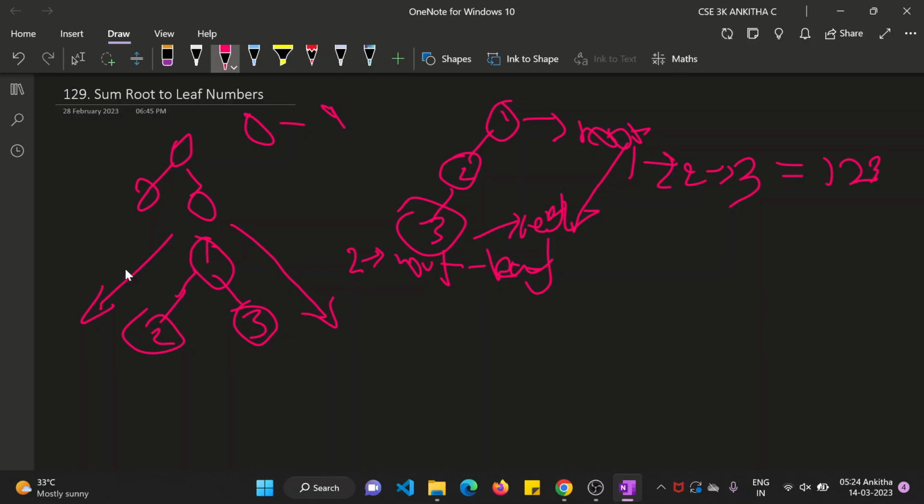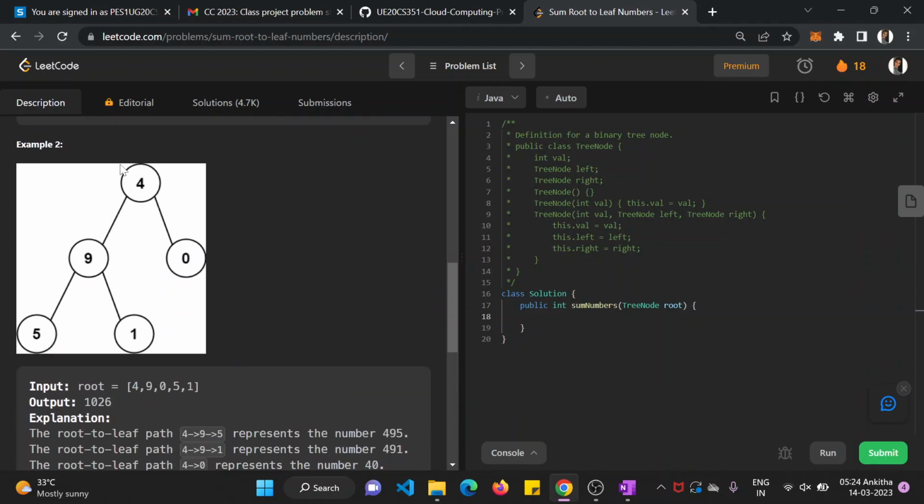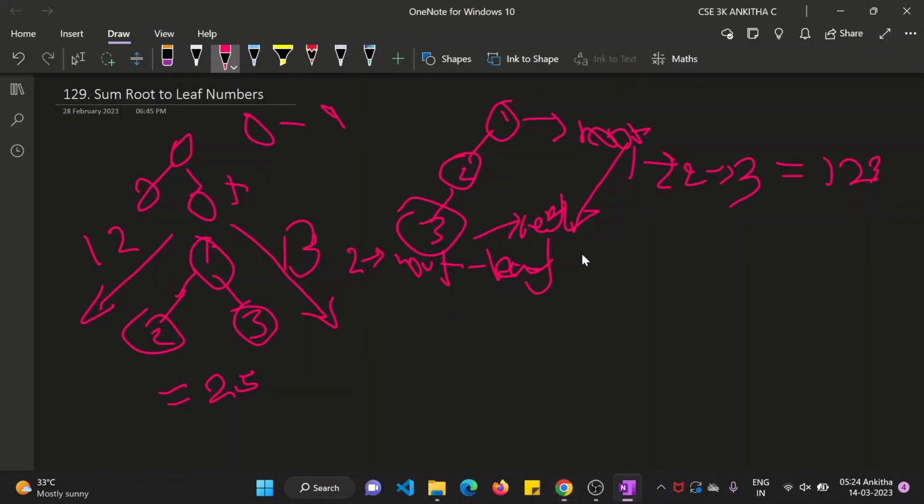And this left hand side, 1 to 2, represents the number 12, 1 and then 2. Here it represents 1 and then 3. So the sum of these two will be equal to 25. So that is what they have told. Root to leaf path 1 to 2 represents the number 12. Then root to leaf path 1 to 3 represents the number 13. So the total sum would be 12 plus 13, 25. We should take the other example now.